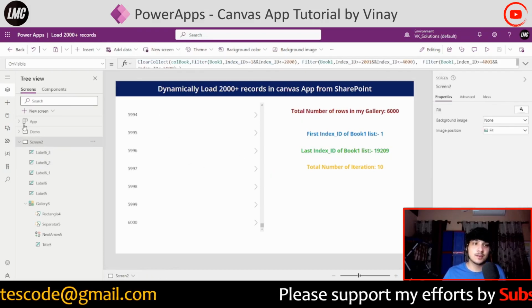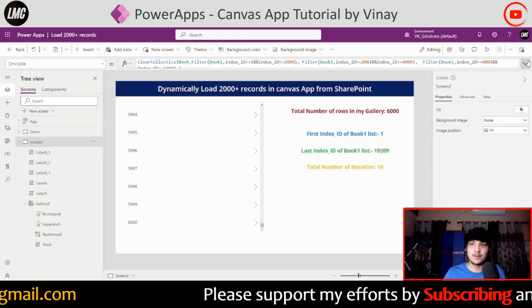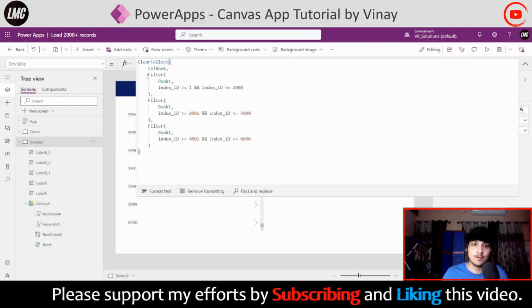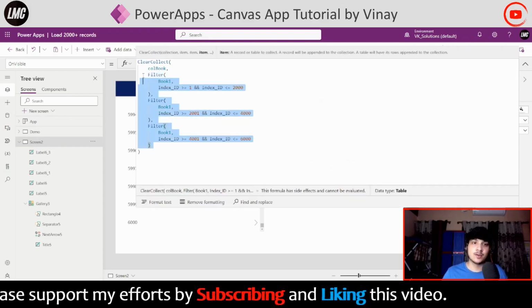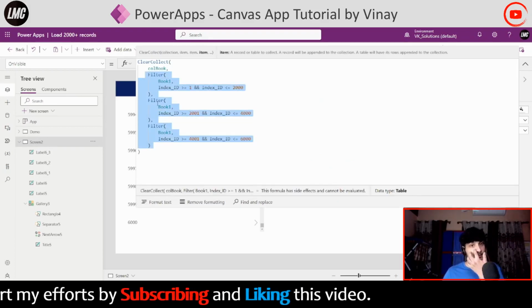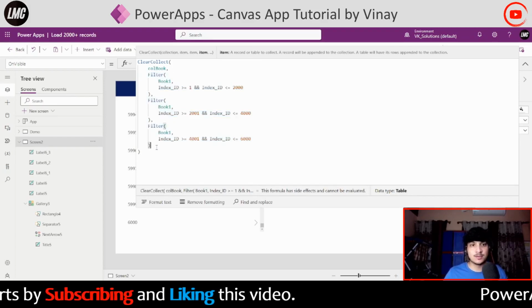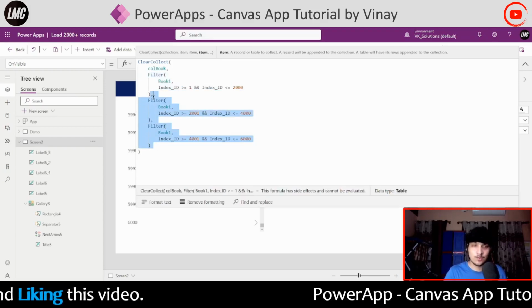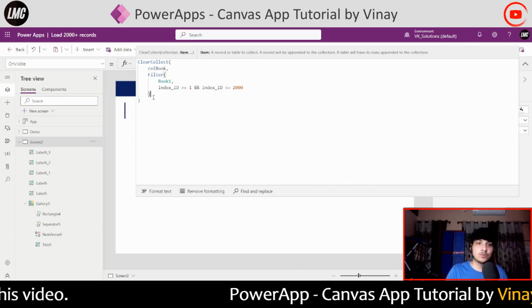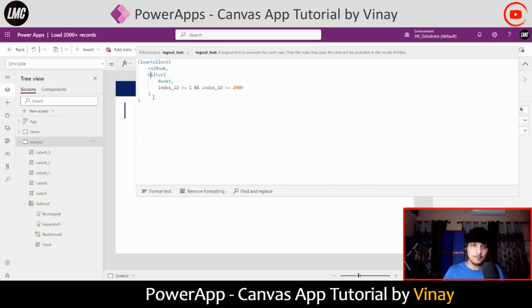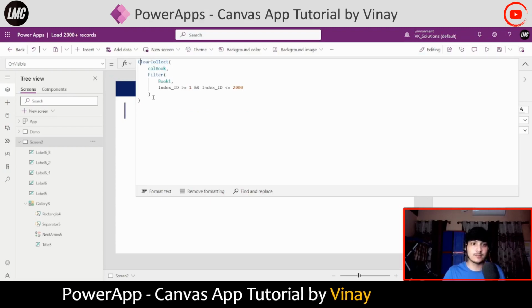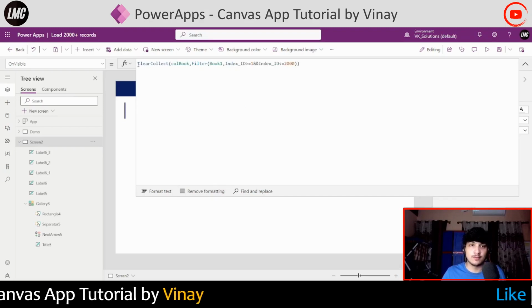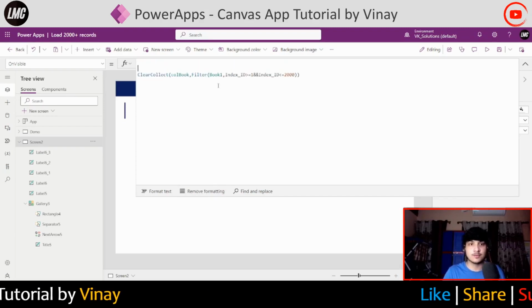Now on my screen, on the screen 2 OnVisible property, I have written this thing, right? Let me format this. If I have to do it by this approach, I have to write the filter 10 times, right? But I don't want to write this 10 times. I only want to write this code once, okay? So how am I going to do that? Till here it is fine, okay? Let me remove formatting also. Till here it is fine, okay?